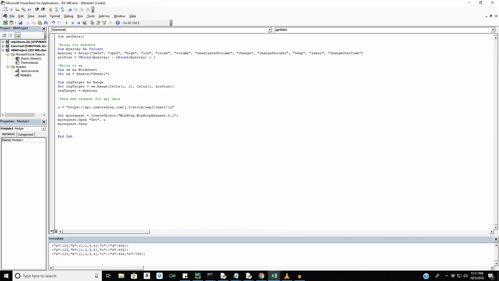And now what we can do is use our JSON converter to parse the JSON. So we're going to Dim json, and this is straight from the documentation on that GitHub page where we got the code from, As Object, and Set json equals JsonConverter, which will reference our file, dot ParseJson. And what are we parsing? Our request's response text specifically.